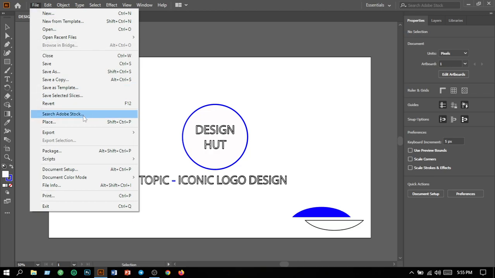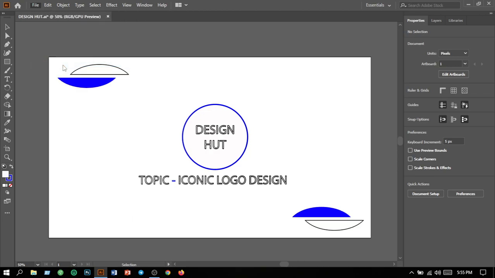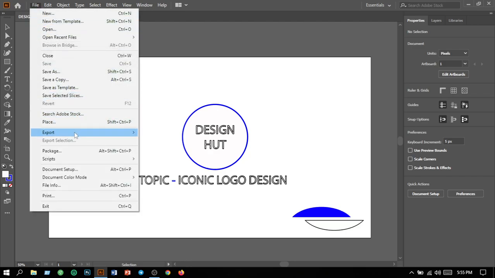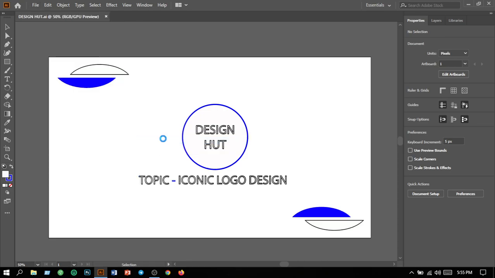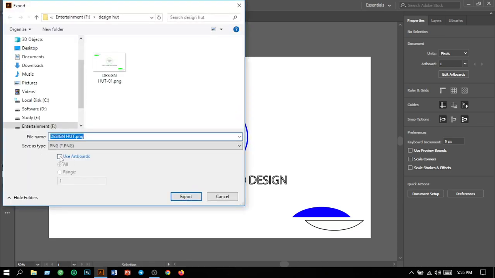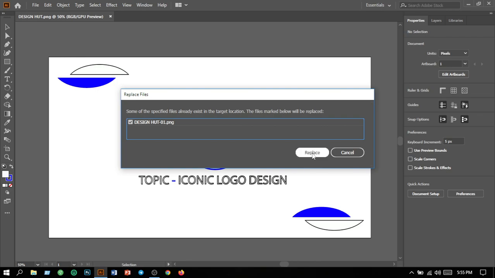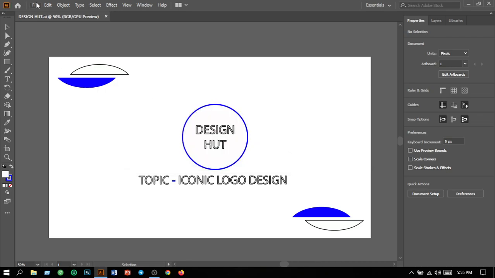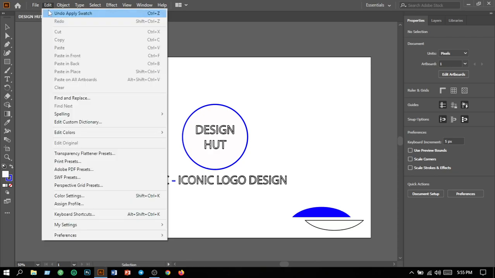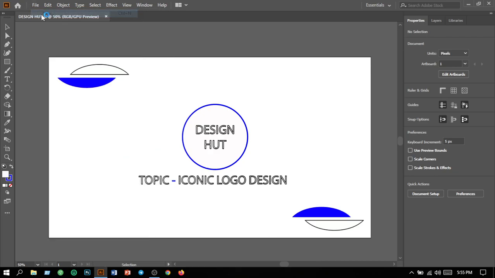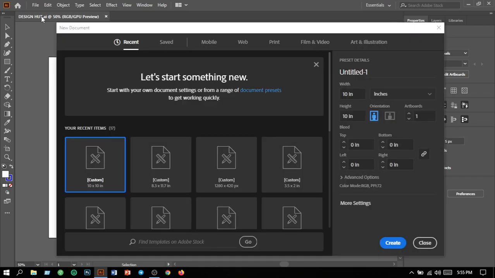So now I will save it, save it and export it as a PNG, and replace it with the past. So go for a new design, go for a new page and new artboard.